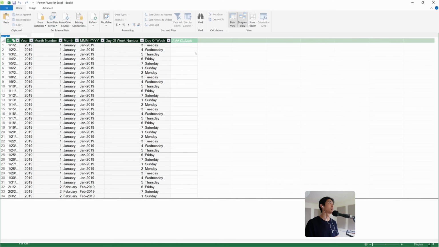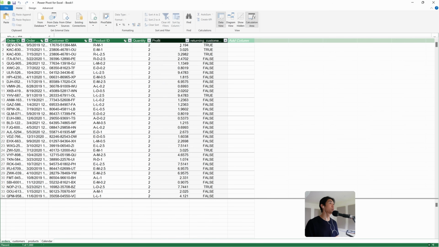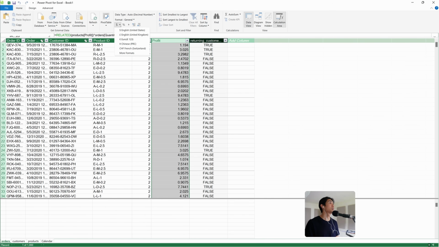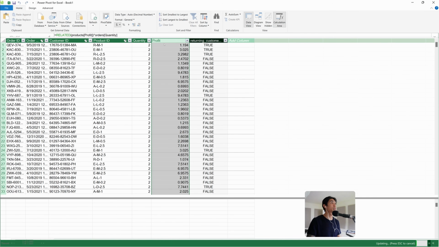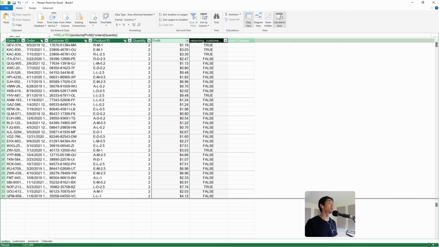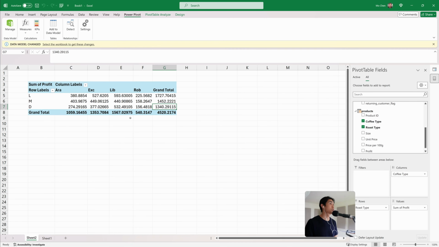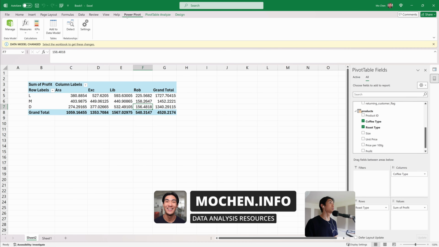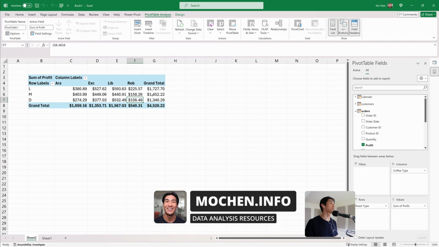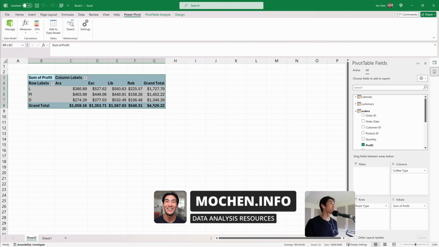So if I go back to the data view, I can go onto my orders table, go onto profit, and then I'll just pick dollars, and then it's just going to format it in dollars for me, which is great. Now, if I go back into Excel, it should just give me the dollars now. So let me just refresh the table. Oh, I didn't even need to refresh. It just automatically did it. There you go. So we have our new values.